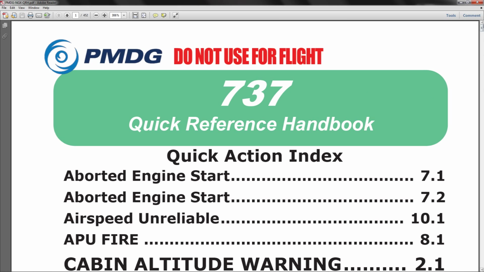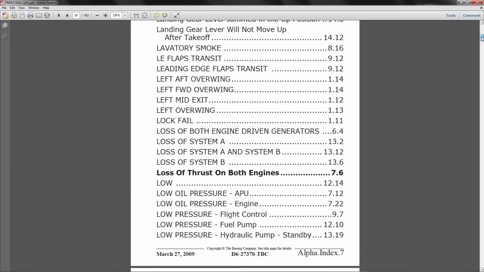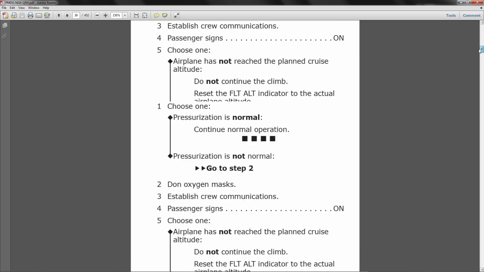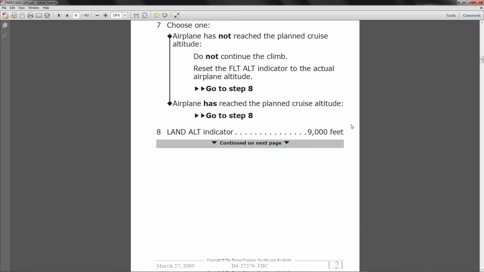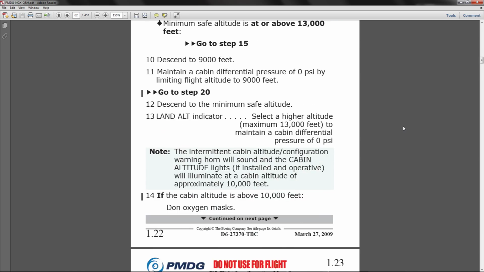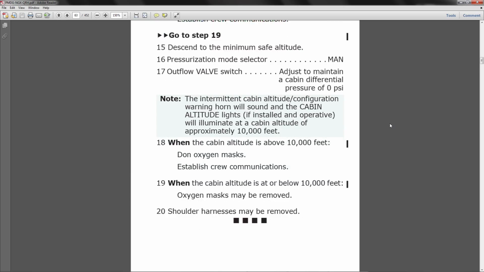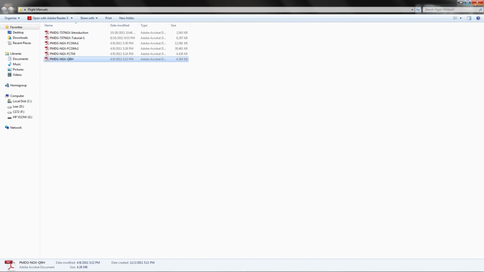And of course, we have a quick reference handbook for emergencies and standard procedures. If you had a turbine fail, or a fire, or gear failure, anything, pneumatic system failure, this is literally step by step how you would deal with each of those events properly, and get back down on the ground safely.